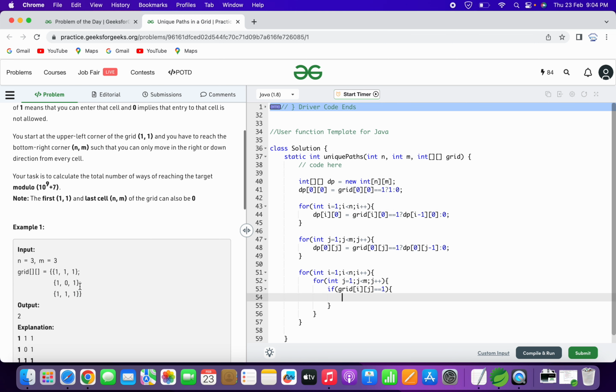So now for the remaining cells, we have to check both the values. We will check if the cell is 1, then entry is allowed, and then we will add the previous i minus 1 cell value and the j minus 1 cell value, because now we have two options there.